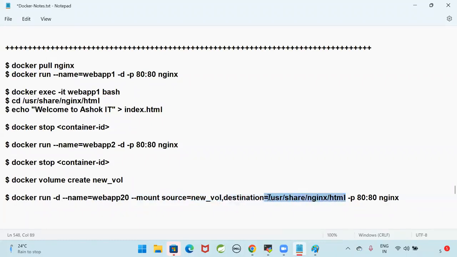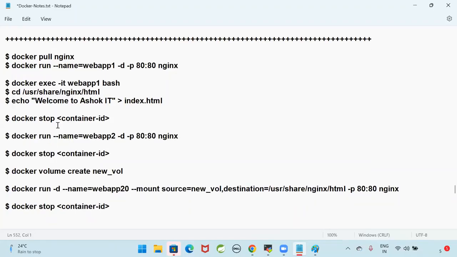Whatever the data generated in this location, that should be mounted to this volume. Okay. Once it is done, Docker stop container ID. Sorry, not volume, Docker stop container ID. So before stopping that container ID, let's execute these things.